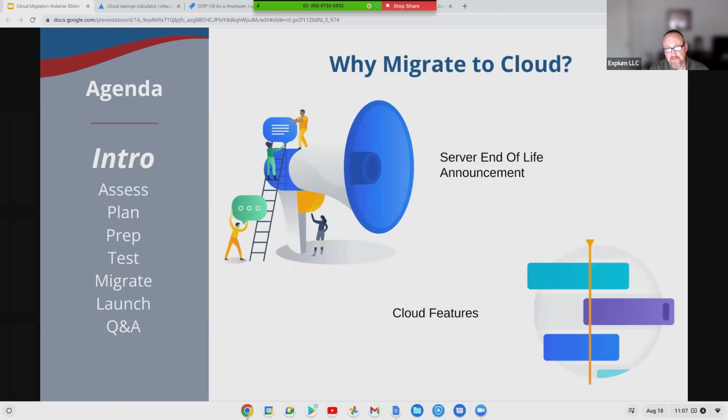But that's one of the reasons that people are here today and considering migrating to the cloud, just because of this push. Server's going away. We thought it was going to last forever. It's not. So that's one of the reasons we're looking at migrating to the cloud.